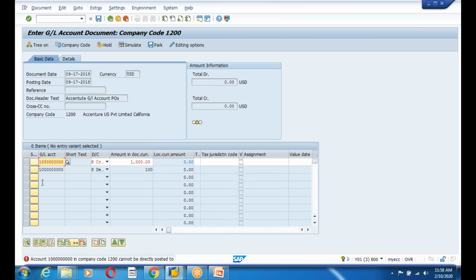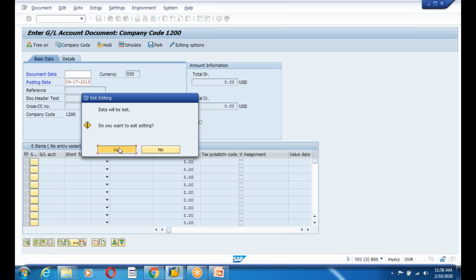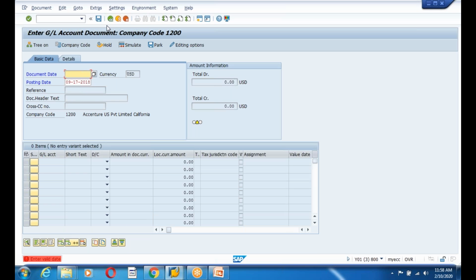So if you want to directly post, we need to have... There is no direct posting from company code 12. So maybe company code 12. It doesn't say. Maybe the GL account, whenever I create a GL account, that's the problem.